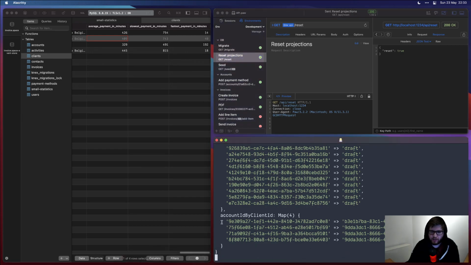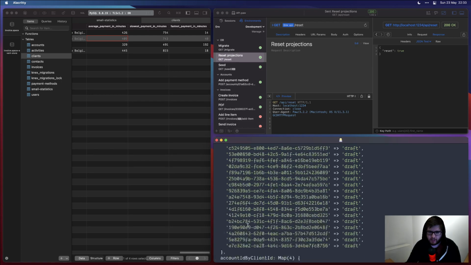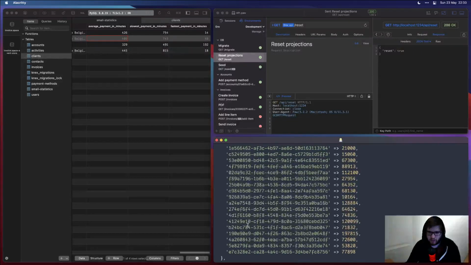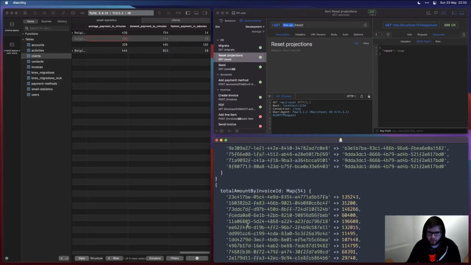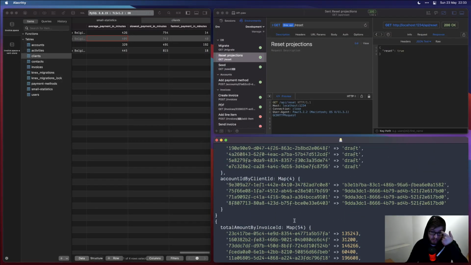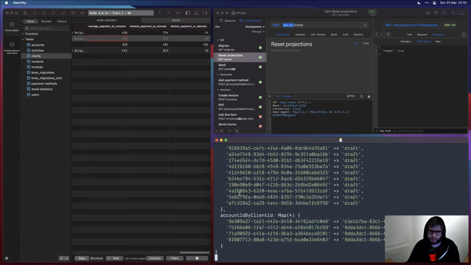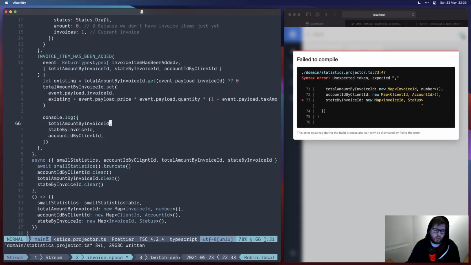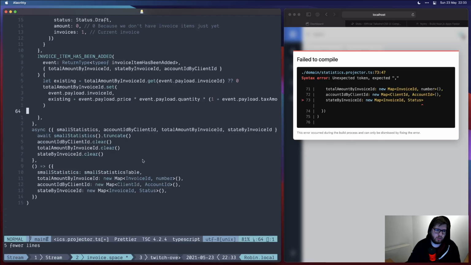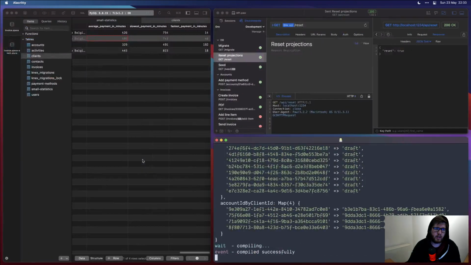So we basically have a huge set of UIDs. So account ID by client ID, we have the state for each, and we have the total prices for each. And then this basically repeats itself. So I think we can work with that data, right? So one thing that we should be able to do is, how is this stored?